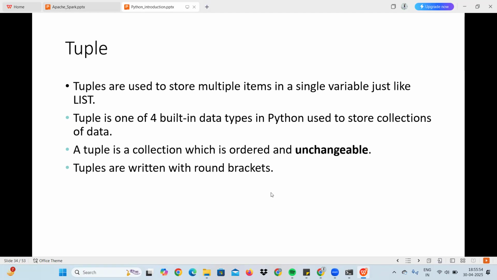So we can say a tuple is used to store multiple items in a single variable, just like a list. Tuple is one of the four built-in data types in Python used to store collections of data, right? And a tuple is a collection which is ordered and unchangeable. Tuple is written with round brackets. So these are the things.